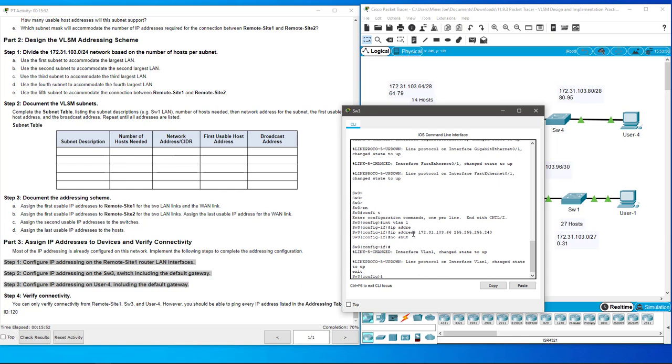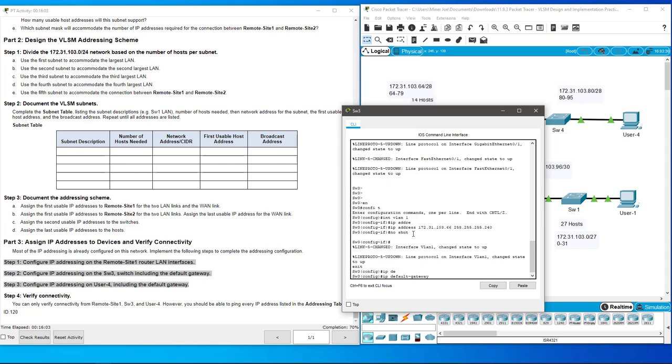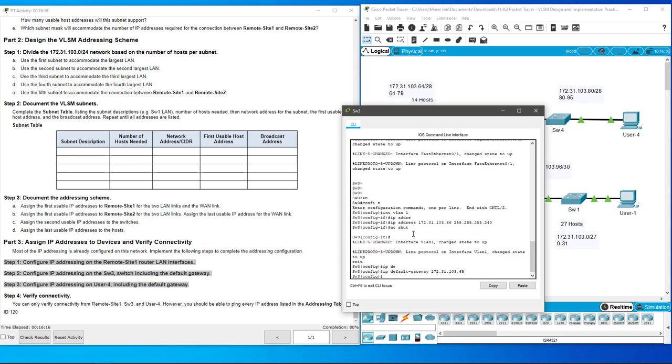The switch, we also need a default gateway, so we're at global config now. I just did an exit, and from global config, we're going to do the IP default gateway command, IP default router. Default gateway is 172.31.103. This network is 64, so 65 would be my router interface there. So I click on that. That should get me into good space there. So we definitely set up our default gateway, and that's all we need for switch 3.